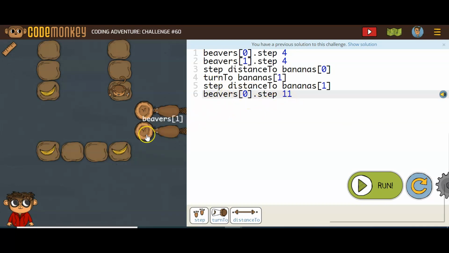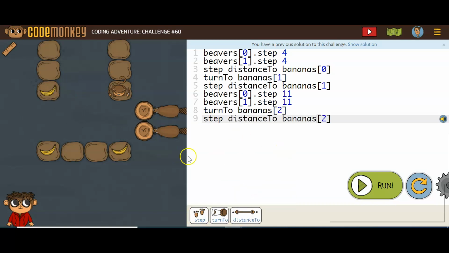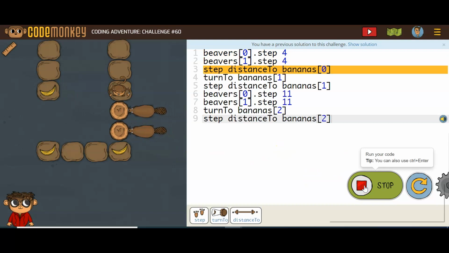So then we're going to need a beaver 1 to step 11. And then we're going to need the monkey to turn too. So he's going to need to turn to bananas 2. And then we're going to need him to step the distance to bananas 2. And there we go. Let's see if this works here now.